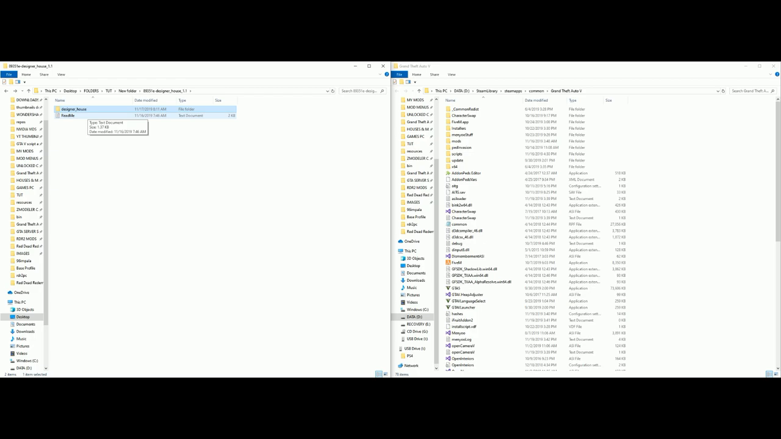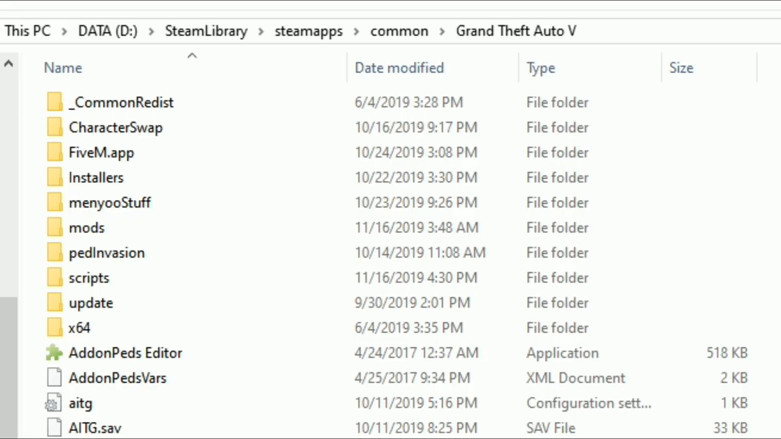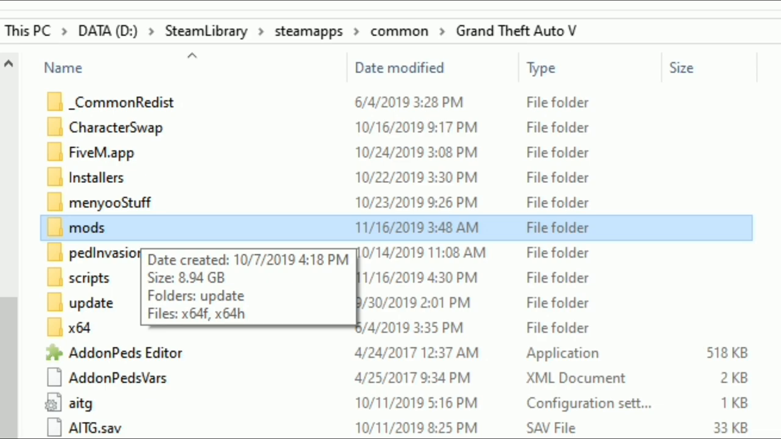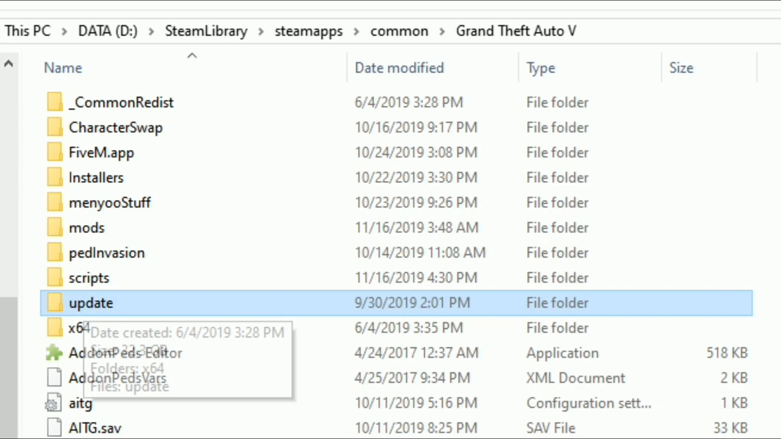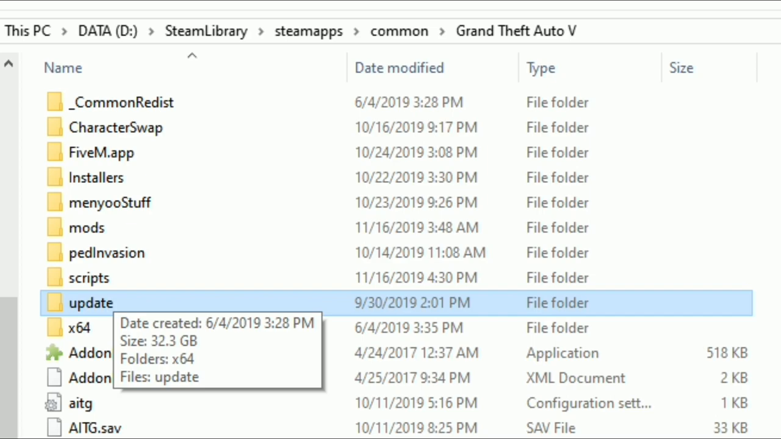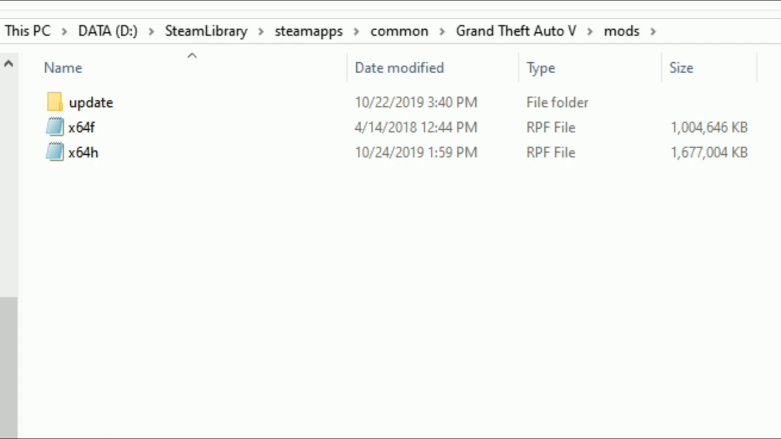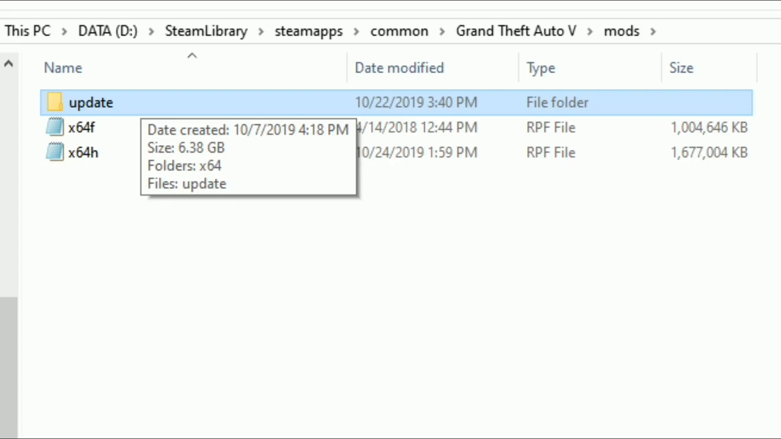Now let's go back over to our Grand Theft Auto 5 directory, and we are going to need a mods folder, okay? So if you don't have a mods folder, go ahead and create a new folder and name it mods, okay? You want to name it just like this, lowercase mods, all right? After you have created a folder and named it mods, next thing you want to do is take this folder update and copy that entire folder. Just copy the whole folder, all right? Then you want to go inside mods and paste that folder right inside the mods folder, okay? And it's that simple, all right?